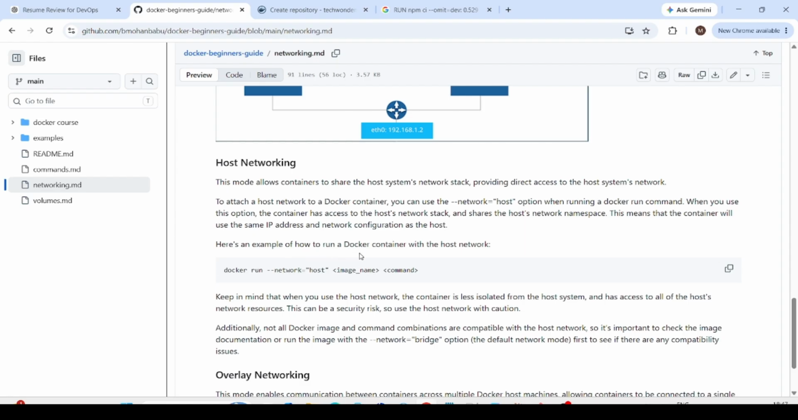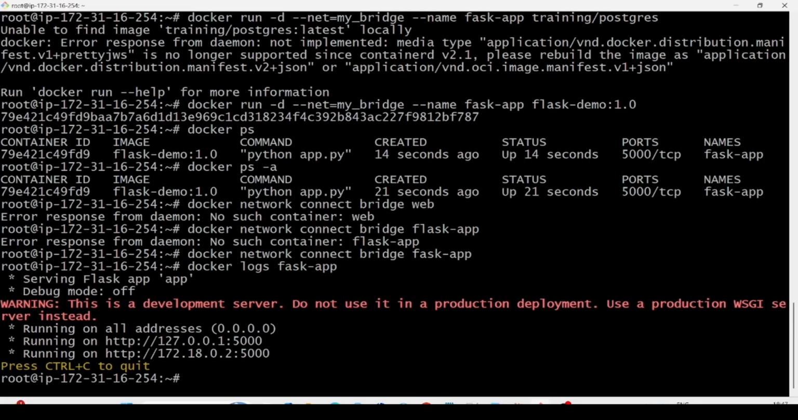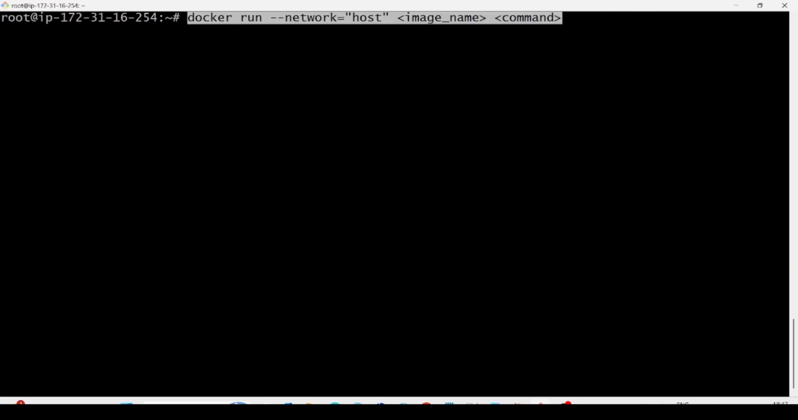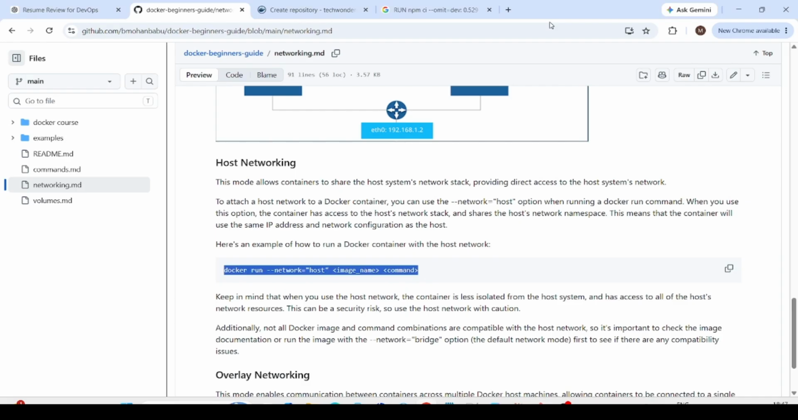So how do we run a particular Docker container with a host network? We can use this one, same as the other commands we have used. Here we use network equal to host. There we use net equal to bridge. Then the image name we are going to provide as usual.